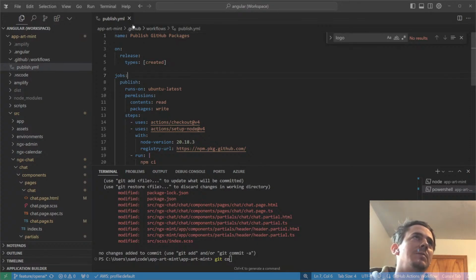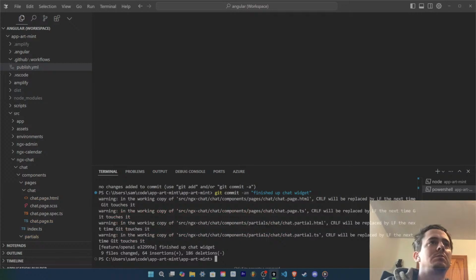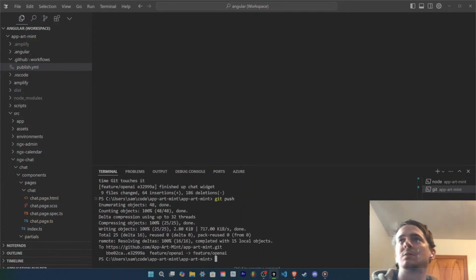Yeah, if I'm merging a pull request, I don't need this. I'm just gonna publish it myself. So git commit. This is gonna be finished up chat widget. We're gonna push it.